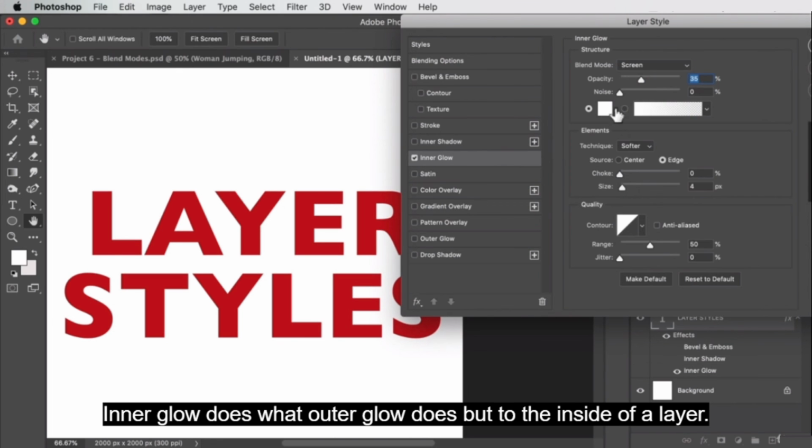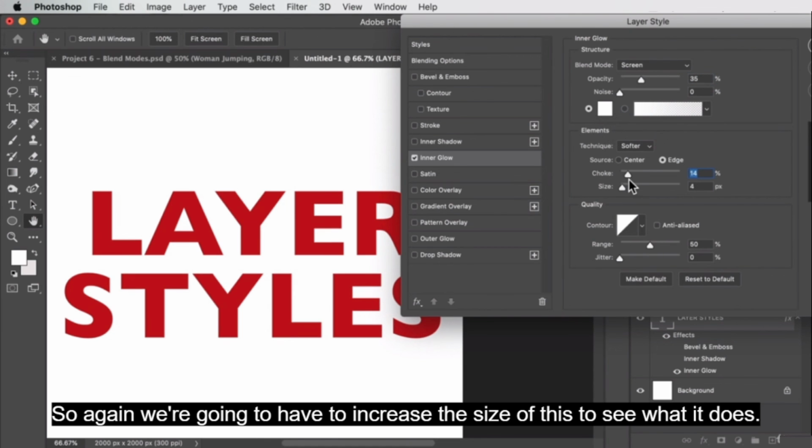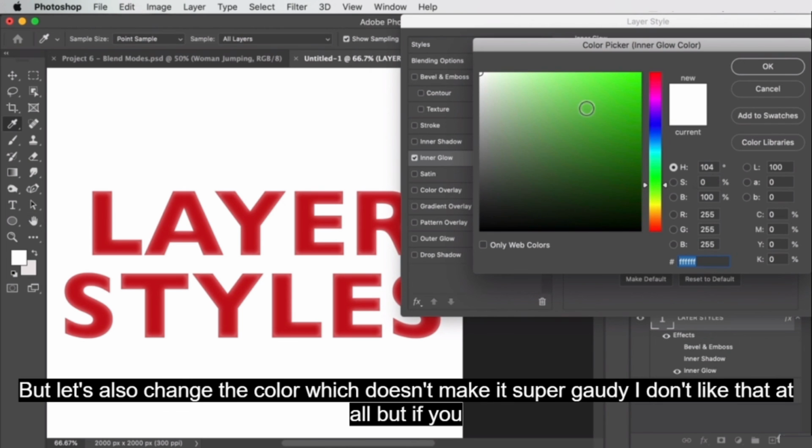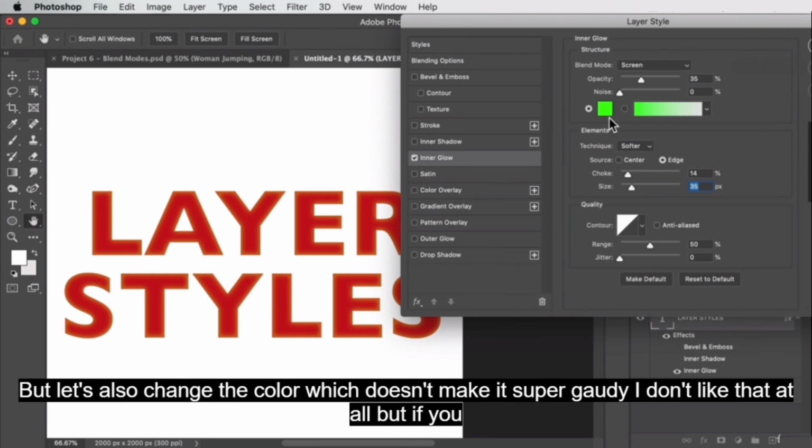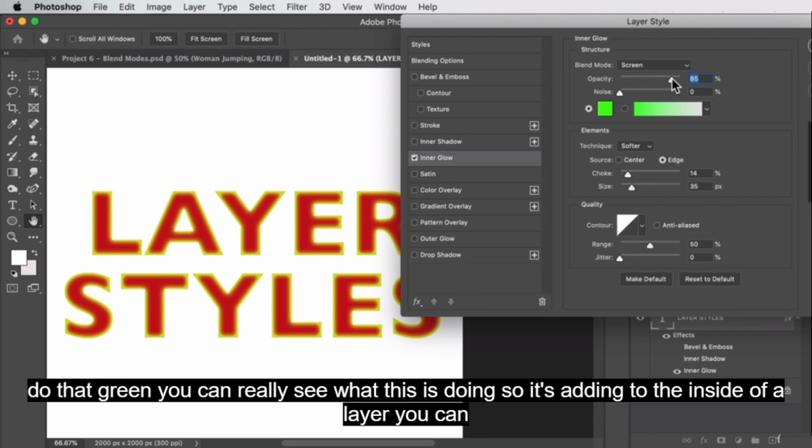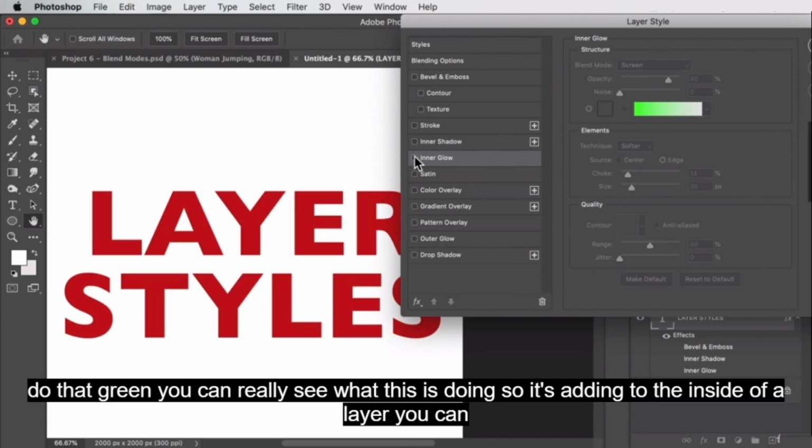Inner glow does what outer glow does, but to the inside of a layer. So again, we're going to have to increase the size of this to see what it does, but let's also change the color. Let's just make it super gaudy. I don't like that at all, but if you do that green, you can really see what this is doing. So it's adding to the inside of a layer.